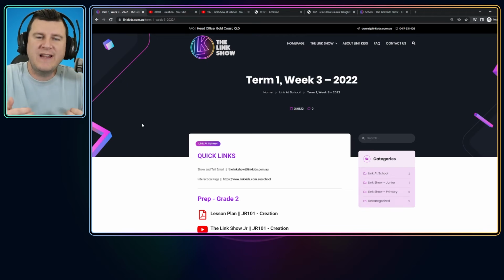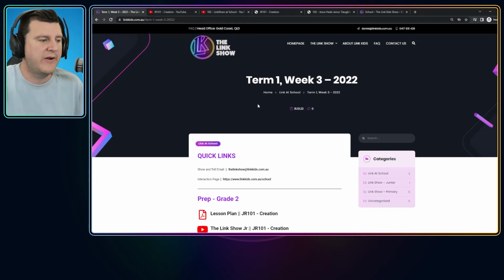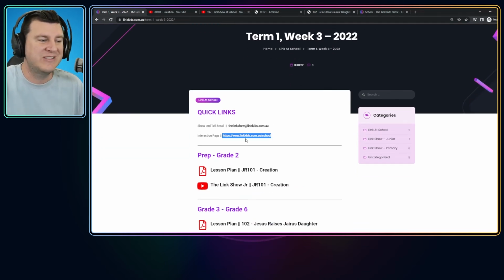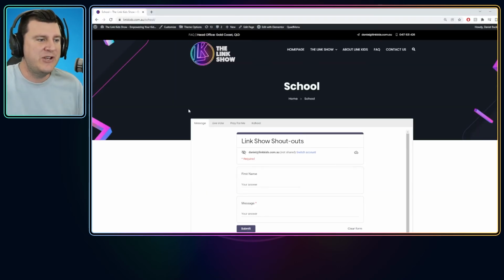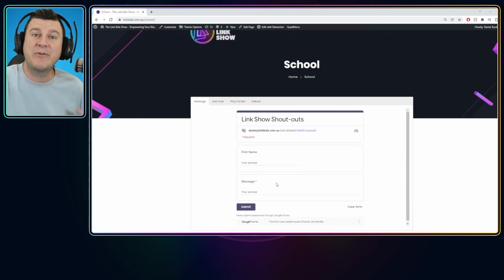Now, like we mentioned earlier, one of the key elements of the Link Show is interaction. We want children to feel like they're directly a part of their learning experience. And so if they have access to a device during class, we encourage them to go to this interaction page, linkkids.com.au/school. Now, on this page, they can be a part of the program. They can send in shout outs, which we are able to filter and read out the appropriate shout outs from students so that they feel like they have a voice.